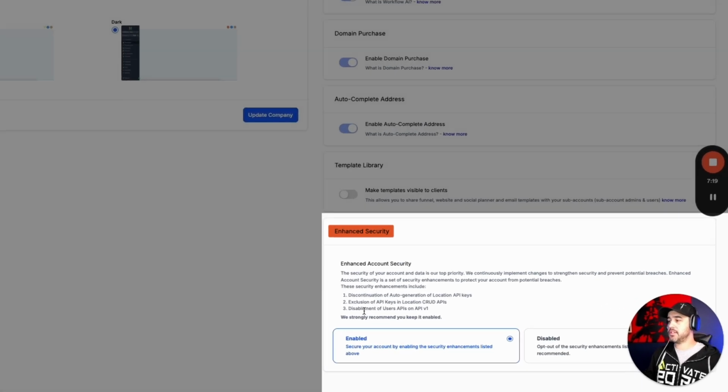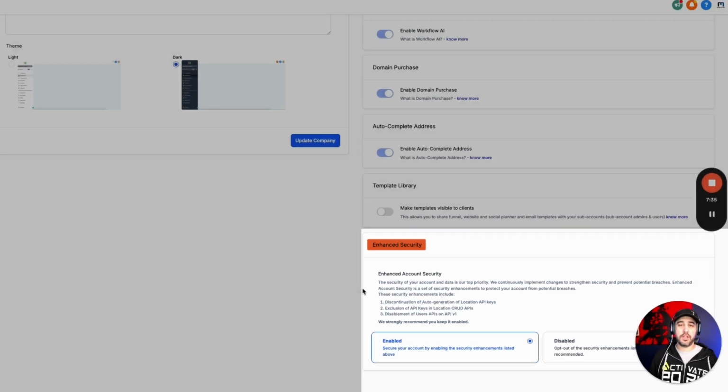And then enhanced security, this is gonna be 2FA, making sure that all your API keys and stuff like that are protected. So obviously security is absolutely crucial and important. So I recommend that you turn on all of the security features that you can within the high level ecosystem.